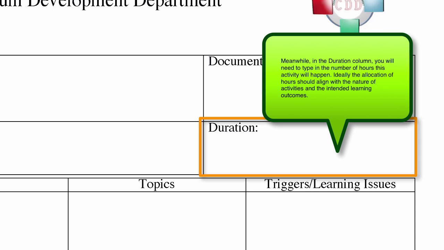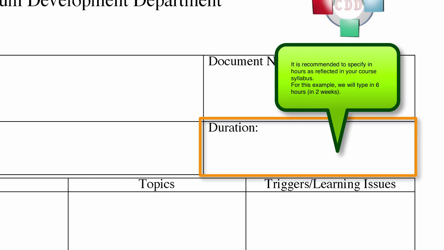Meanwhile, in the duration column, you will need to type in the number of hours this activity will happen. Ideally the allocation of hours should align with the nature of activities and the intended learning outcomes. It is recommended to specify hours as reflected in your course syllabus. For this example, we will type in 6 hours, in 2 weeks.